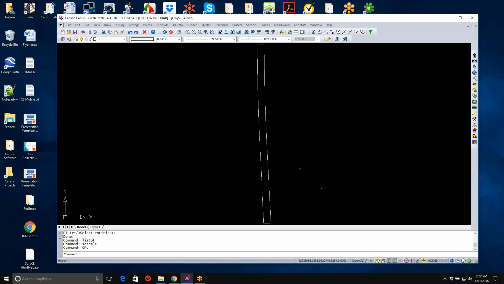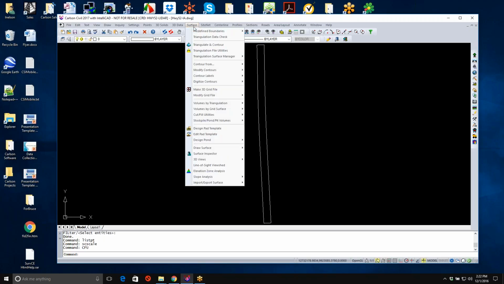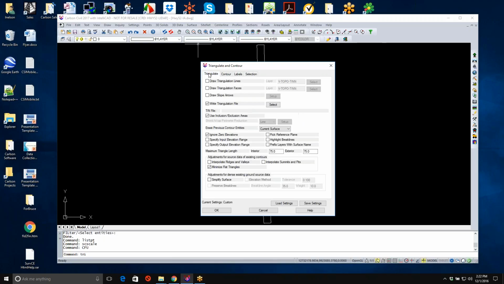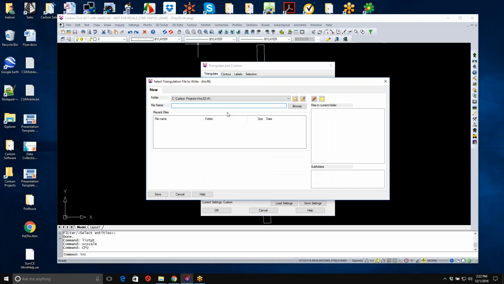So if we go underneath our surface menu, we're going to say triangulate and contour, and one of the things that we're going to do first off is give it the name of a file we want to create. So I'm going to write a triangulation file, I'm going to give it a name, and I'll call this Highway 52, and I will call this Iowa, and I'll say this is my LIDAR based model.